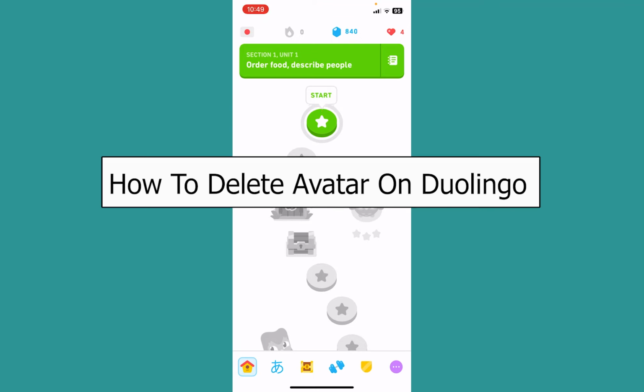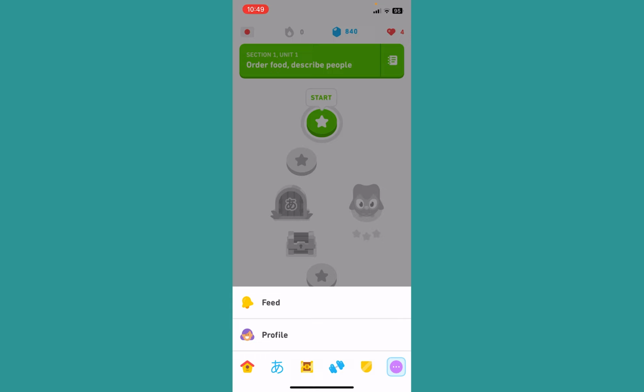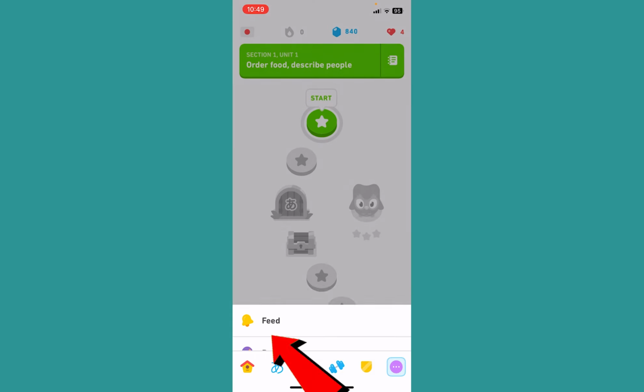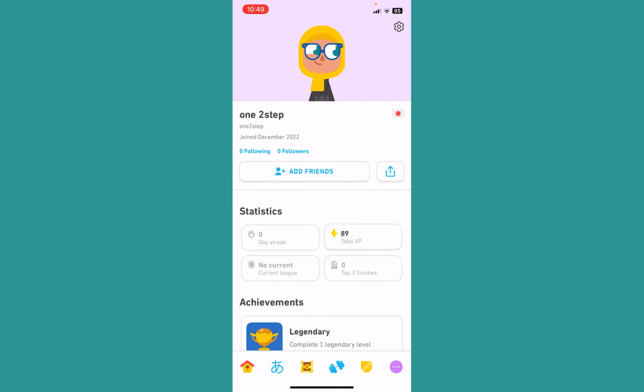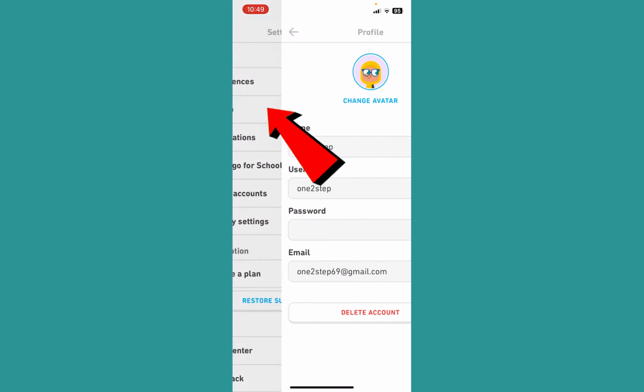Today I'll teach you how you can delete your avatar on Duolingo. So you want to click on the three dots at the bottom right of your screen and click on where it says profiles. Now from inside profiles, you want to click on the settings icon at the top right and click on where it says profiles again.